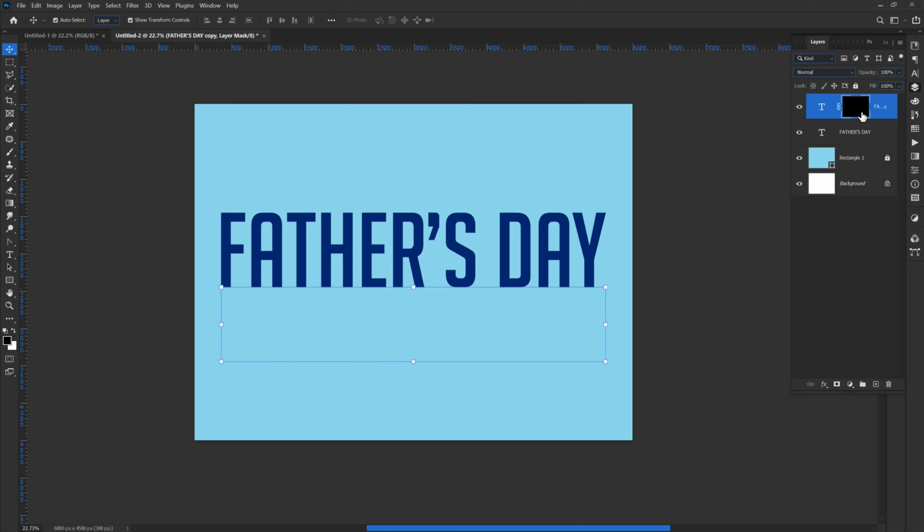Without holding the Alt key, when you click, you're going to see a white color. But with the help of the Alt key, when you click, you're going to see black, meaning that you are creating an inverse in here. So I'm going to bring down my brush tool. This time you're not going to brush the bottom, you brush the top.